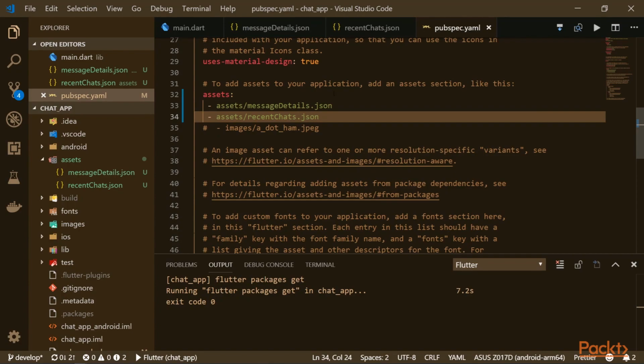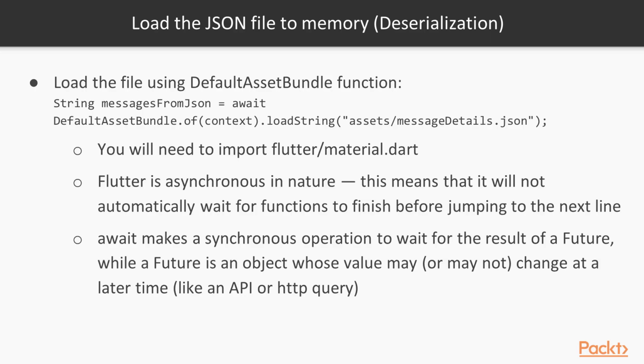So now that we're done, we need to load the JSON file to memory, which is also known as deserialization. First, we'll need to load the file and then deserialize it. In Flutter, we have the function called default asset bundle, because now the file is in the assets folder, and we need to use default asset bundle to load the file. So how do we do that?